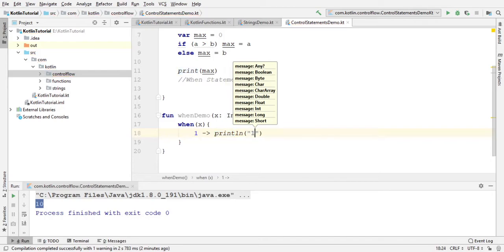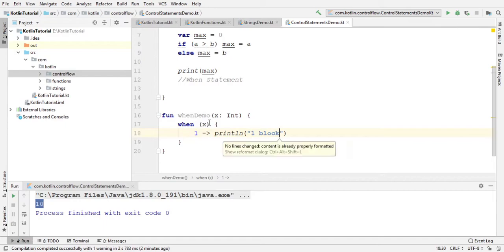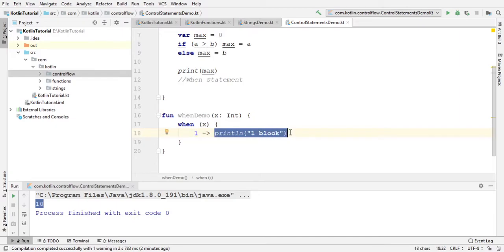I'm going to have this one, right? One block. I'll say one block. So don't worry about this arrow. We are going to discuss this. This is basically called a lambda expression, right? So this tells that this is a function. This is as good as executing a function, right? So we are going to discuss that in the later demo.